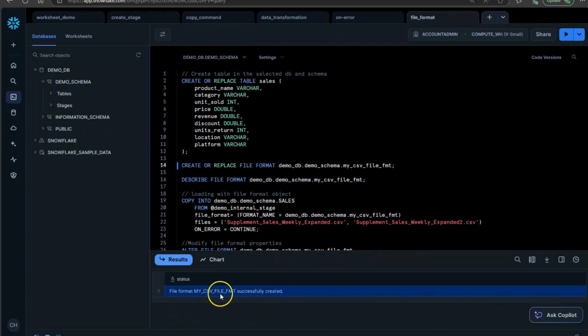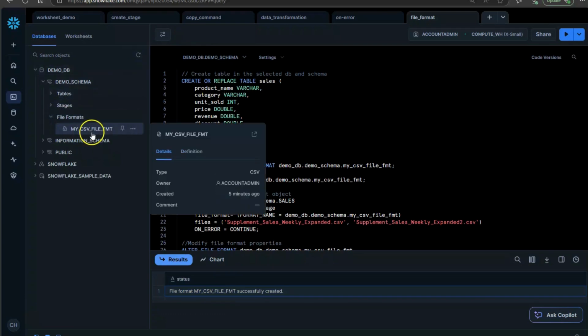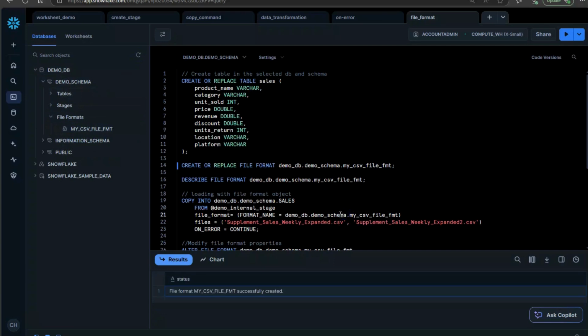You will notice Snowflake shows everything in all caps. This is just the standard. It doesn't matter if you write it in lowercase, it will be interpreted the same way. This file format object is listed under schema, right here. Now that we've created the file format, we can check its properties using the describe command.